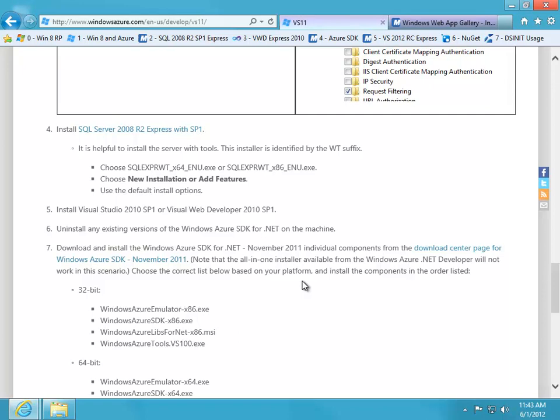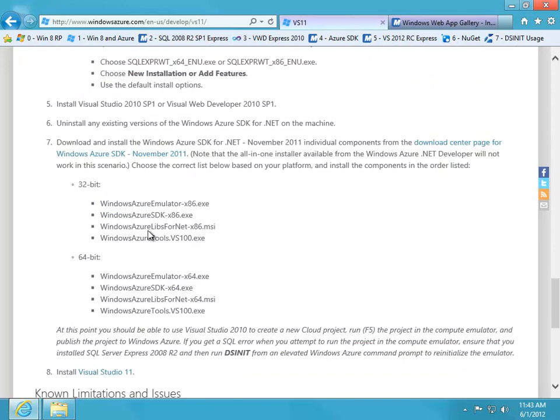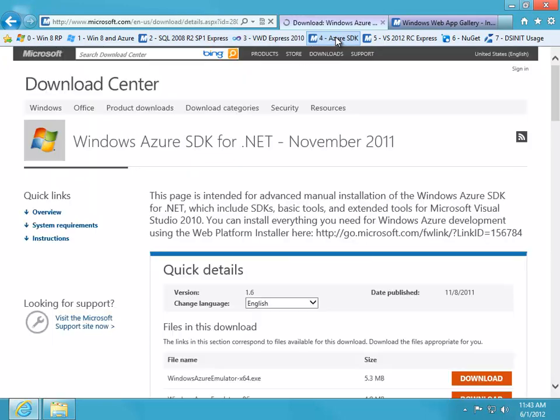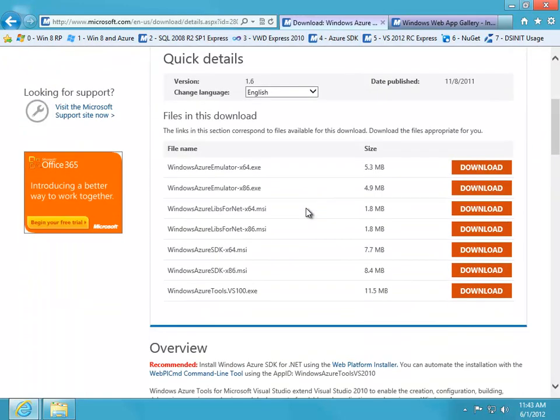And unfortunately, although we were able to use the Web Platform Installer to install Visual Web Developer, we can't use the all-in-one platform installer for the Windows Azure SDK. We need to go download the components individually for the appropriate bitness. And we can get those from the Download Center page off of the Windows Azure website. Again, I've got a quick link for that right here. And you'll notice that we've got downloads for both 64 and 32-bit versions. So grab all 4 files for the appropriate bitness.